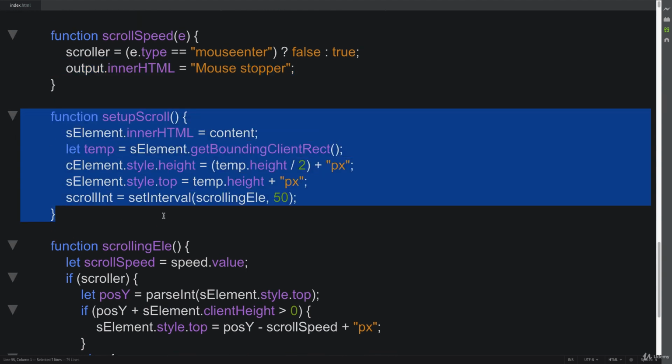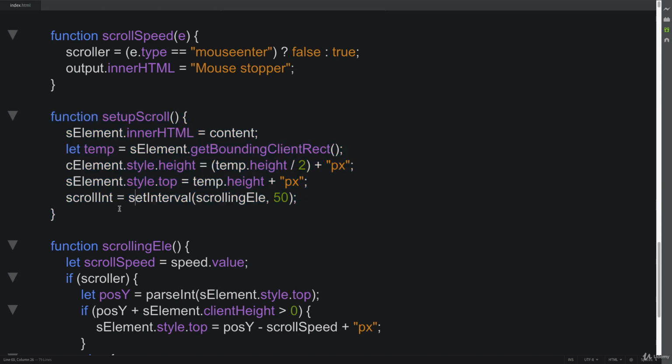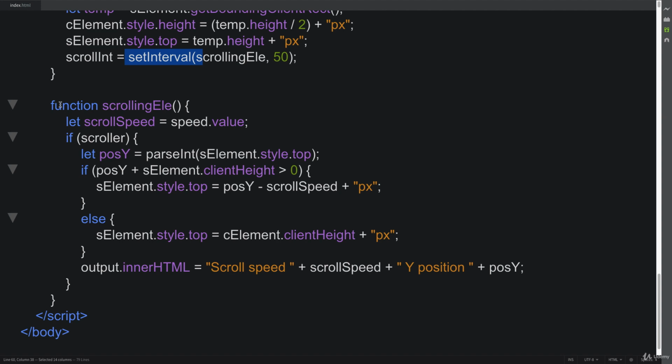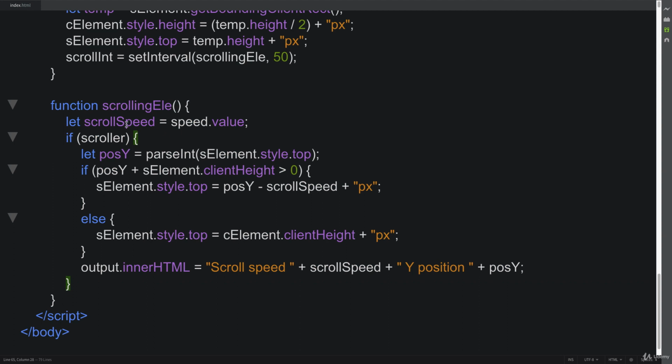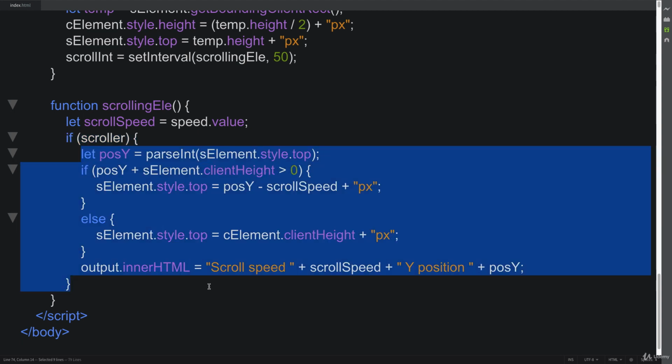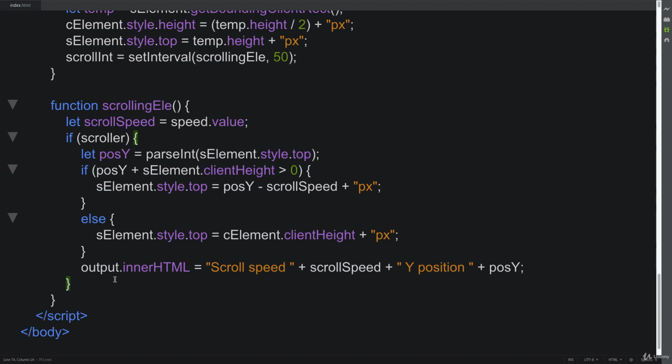This is our setup function. So this again is where we set up all of the variables and set up positioning and initiate the interval. And then once we've created that, this is where all our scrolling calculations come in, where we have our scroll speed. So we're getting our speed object, remember, that's that input. We're taking the value of that input. We're updating the scroller. So we're checking to see if scroller is true or false. If it's true, then we know we can continue with our scrolling function. And if it's false, then we're just going to skip over this and we're not going to do anything. So we're not going to be doing any scrolling.